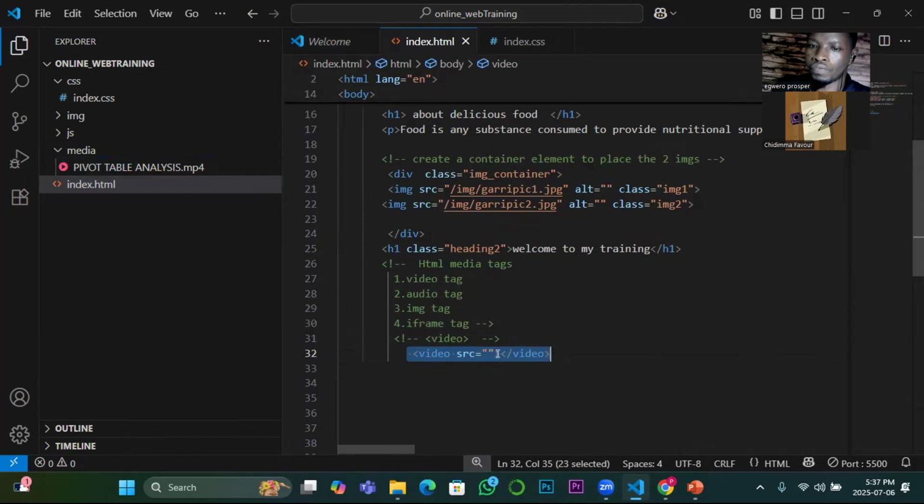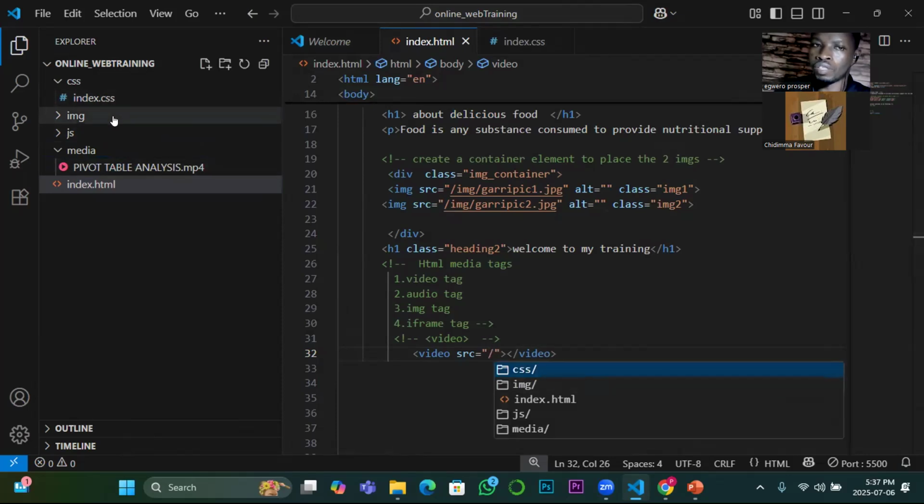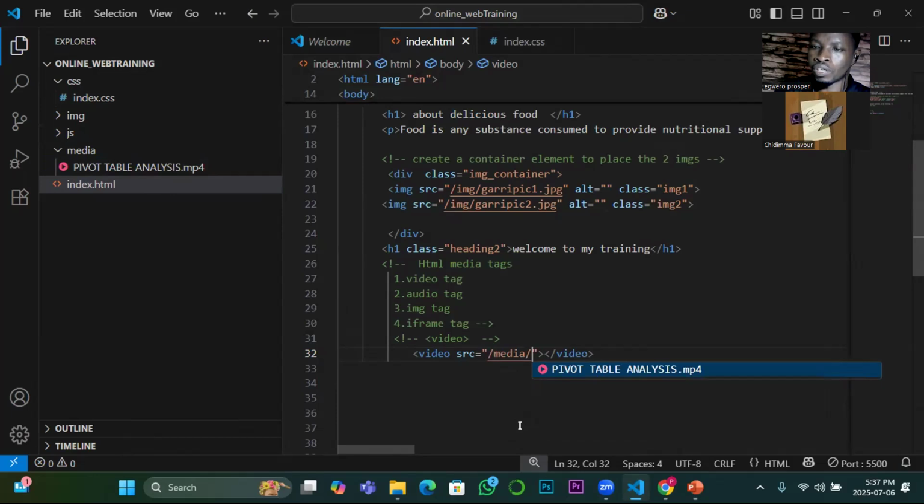Just to explain, inasmuch as you have understood the image tag, I don't think you should have an issue with this. It does the same thing as the one we have in the image tag, which defines the source, the path, where the video is going to be called from whenever users get to my website page. So I will slash inside it in order to output my directories. From here, I know the folder where I have the video. I will navigate to it and then select the video.